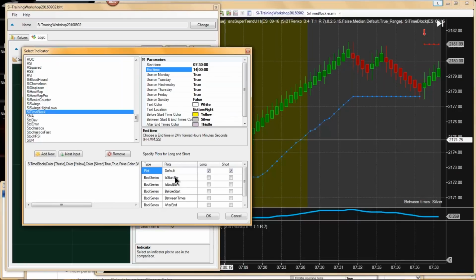All right, so now here's the real power. You notice all of these bool series here. You can get all different kinds of information out of this. Right here, that's where the real power comes from. So let's take a look at the first one. Is start bar saying, is this the start bar? The start bar would be the bar of our start time. So is this the start time bar, basically? That's what that's saying.